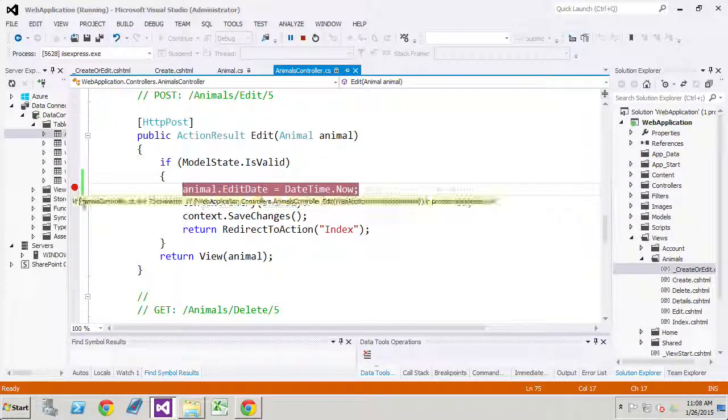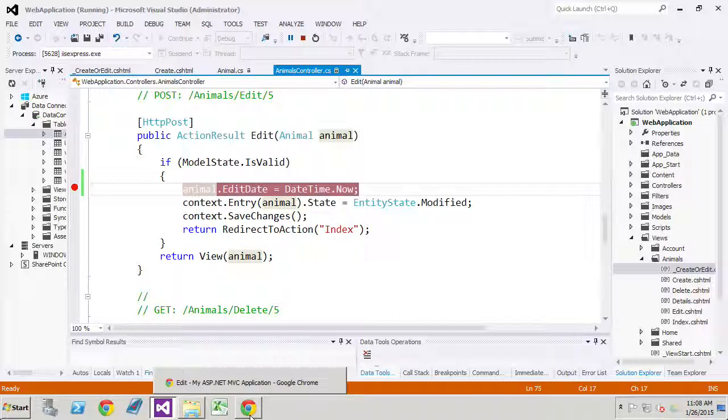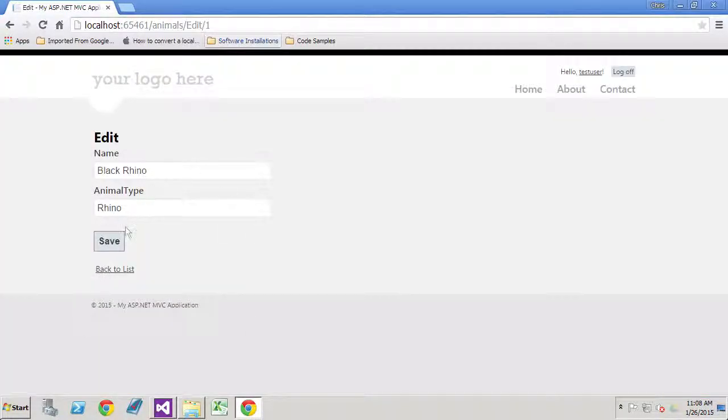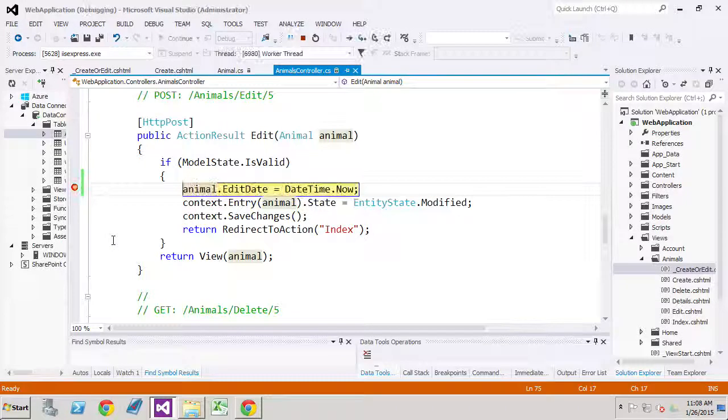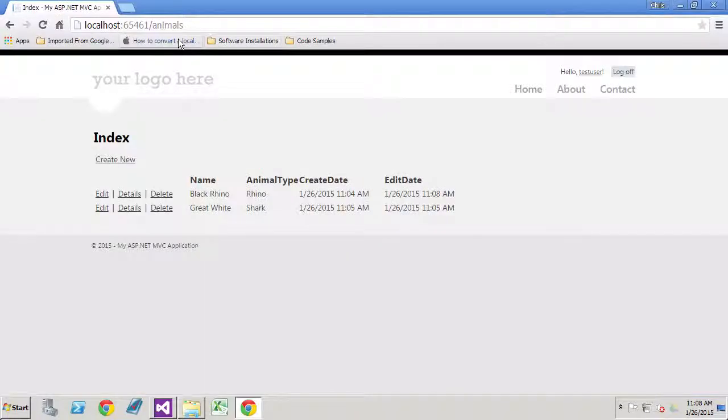Okay, so let's put a debug point into our edit post. So if I push save, what I have right now, I have an edit date before my assignment here. It says 11:04 a.m. is my current edit date. My date time.now will be 11:08. So if I push OK or continue, excuse me, I now show an edit date at a time of 11:08 a.m.